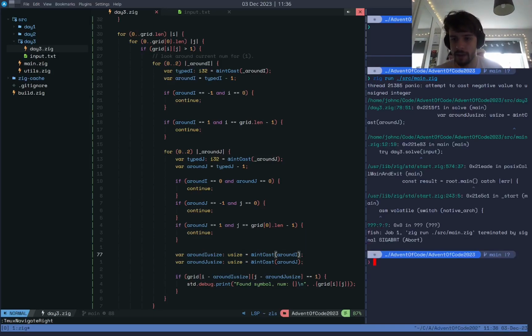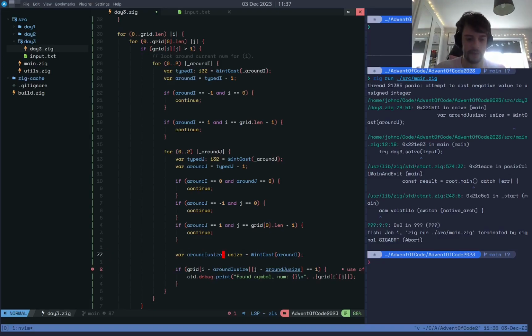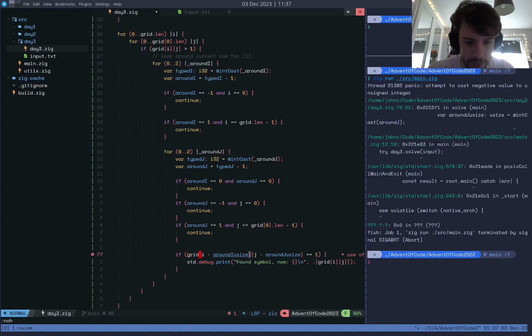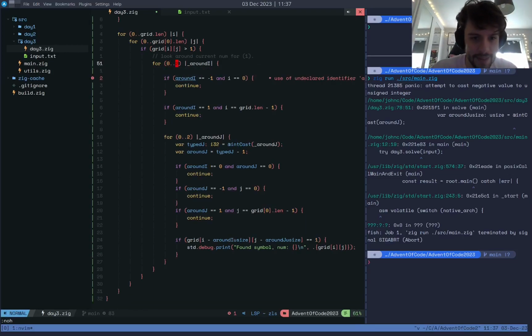Okay. Attempt to cast negative value to integer. Oh, of course. Is it complaining that we're taking away stuff? So if I do std.debug.print, yeah, it will complain of that, won't it? So it's probably easier to keep these as, get rid of the -1 there. Yeah, let's do that. God, really. This is not going well today.